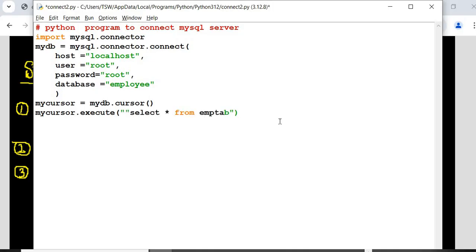Now my cursor will be extracting information from here, and then after this you can get the data of this cursor execution in a result set. So right here, result set equal to my cursor dot fetchall. Fetchall means you are getting all the data from it. Please keep in mind, when you are giving this, that means you are getting all the data.